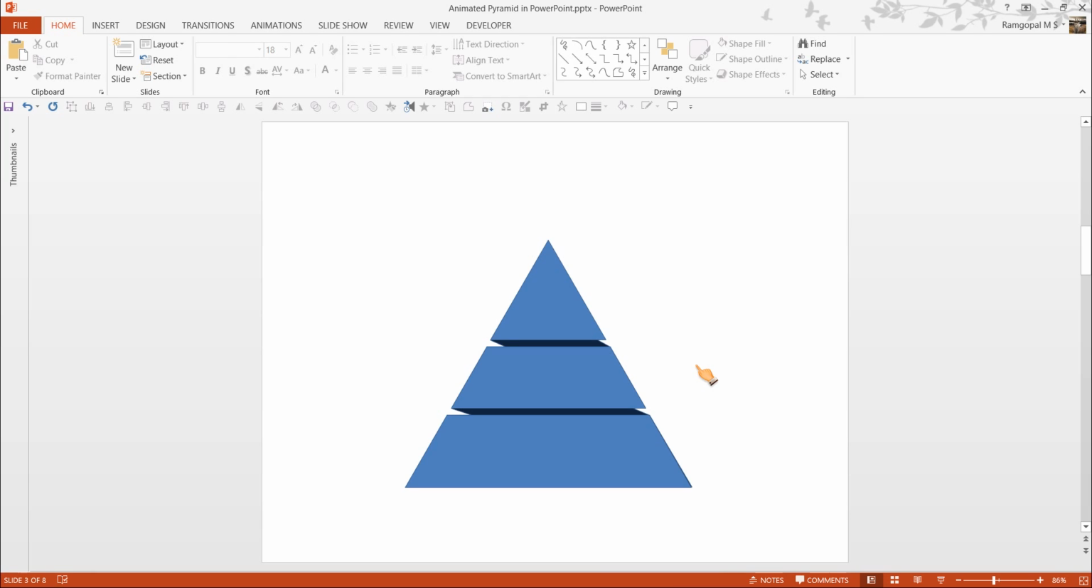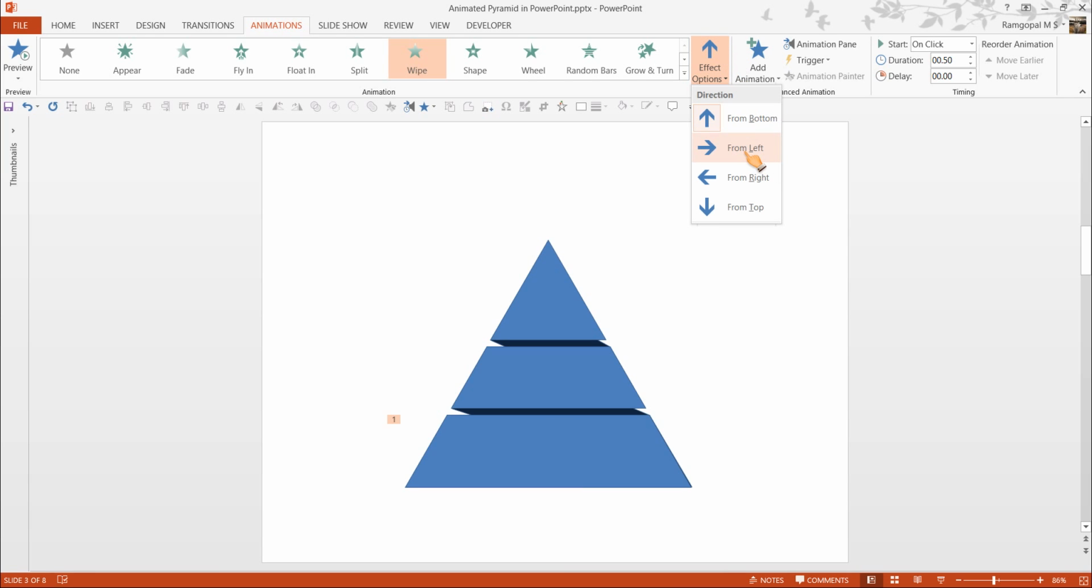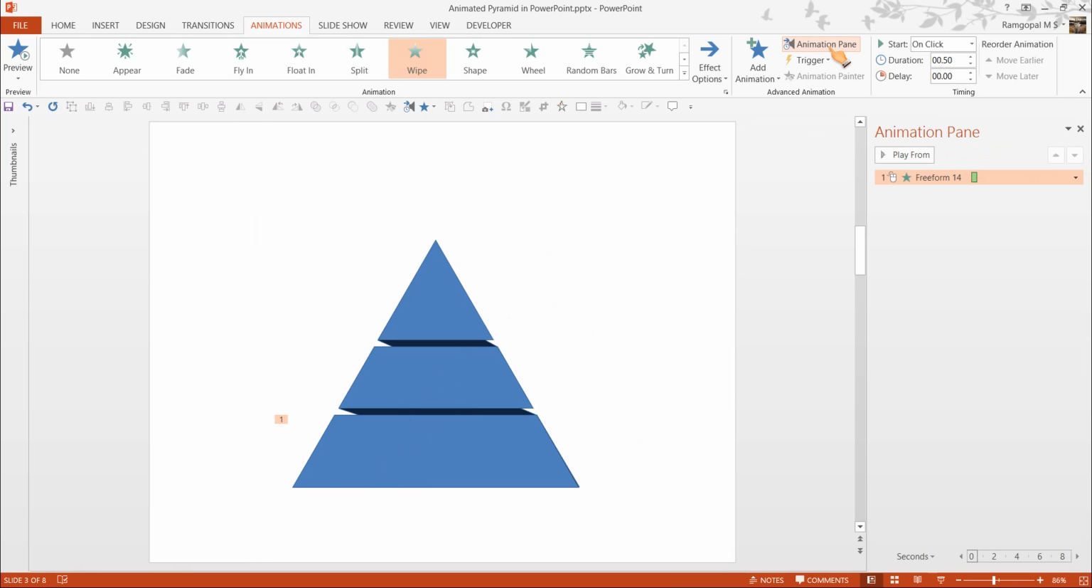The next step is to animate the pyramid. The first is I am going to take the bottom level, and the animation I am going to use is called the Wipe entrance animation. So I click on Wipe, and I don't want it to wipe from the bottom. I'm going to use the direction as From Left. So this wipes from left. Let us open the animation pane so that you can observe what I do. So I'm going to click on this, so I keep the animation pane open here.